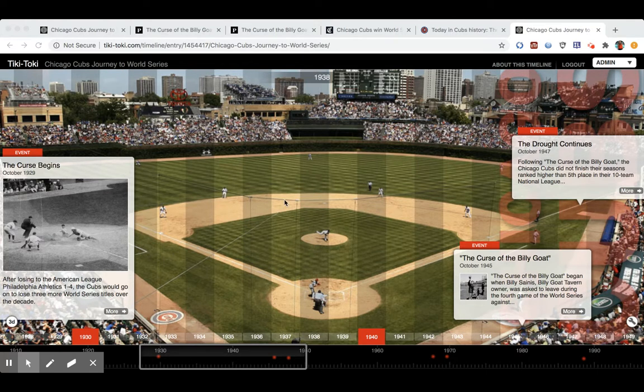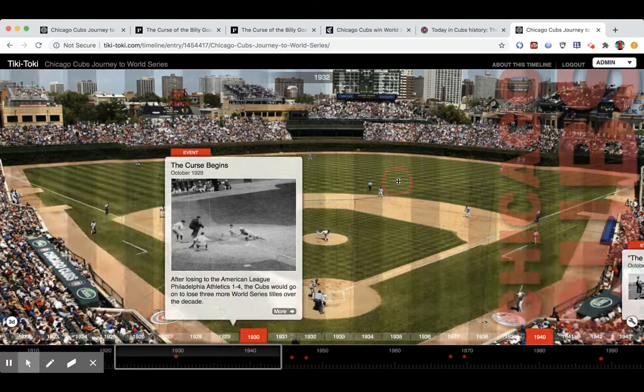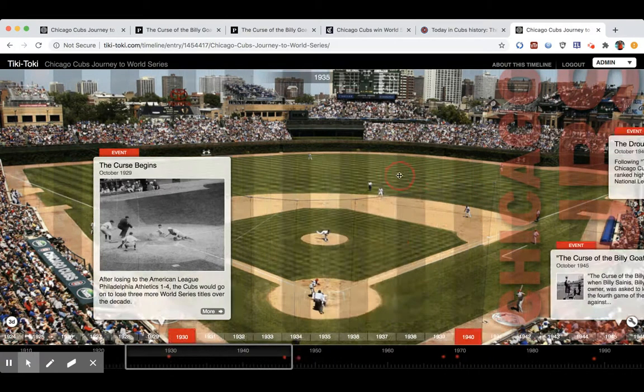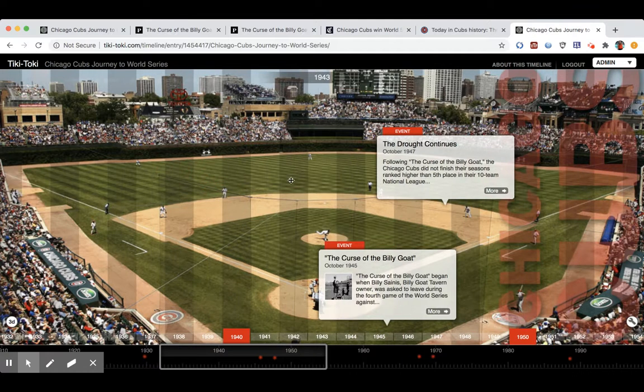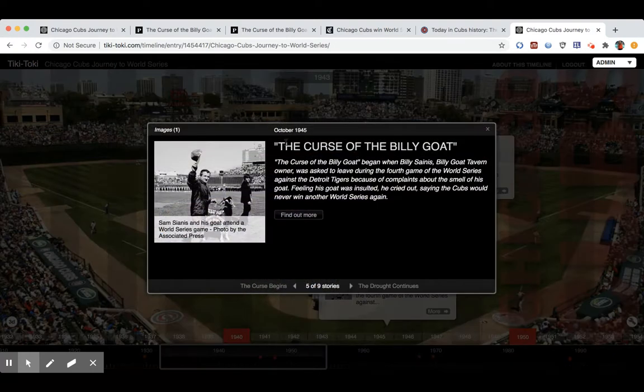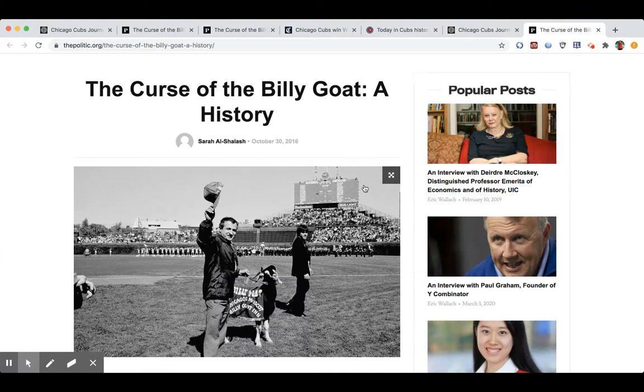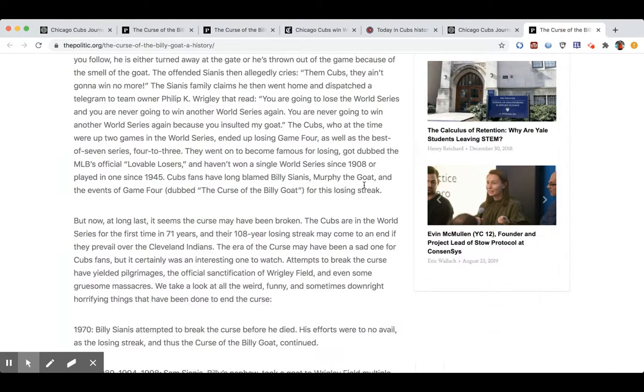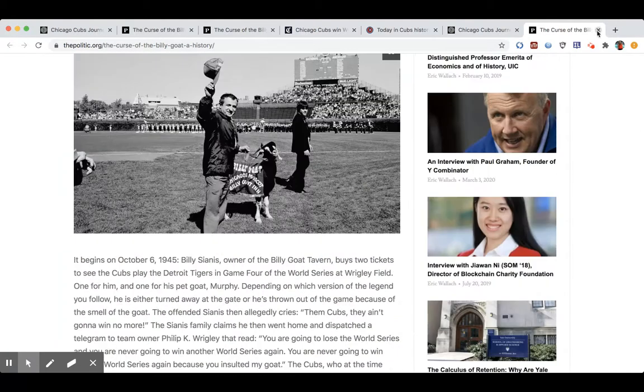So by clicking and dragging, it creates a 3D interactive viewing effect, and you can scroll around this way. And by clicking on the different events, you can learn more about them. So for example, we'll go to the Curse of the Billy Goat. If we click the button that says More, we can see the title, a description of it, an image or other form of media will be included as well. And then if you go to where it says Find Out More, it will take you to a link with a full story on the event. That way the viewer can learn more about it as well.